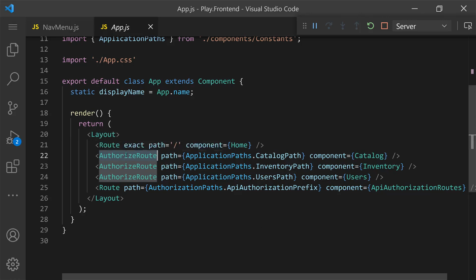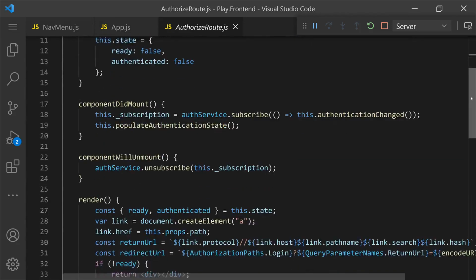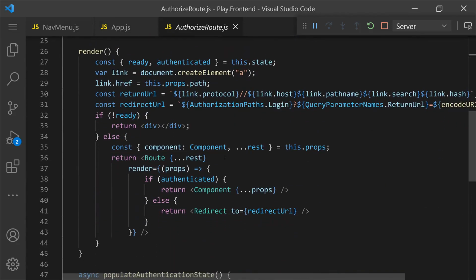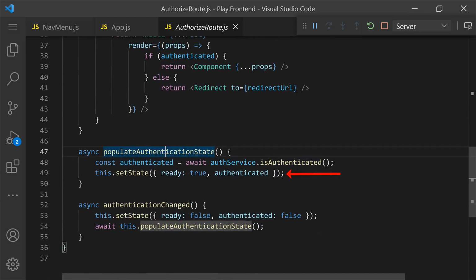And so if you go to authorized route, I'll do F12 to go to the definition of this authorized route over here. You're going to see that when we render, we are actually checking the authentication status of the current user to decide if we are going to just render the element that was requested, or we're going to get redirected to the login URL. And of course, this authenticated element comes from the state that has been populated over here in populate authentication state, which again goes back to auth service to retrieve the is authenticated value.